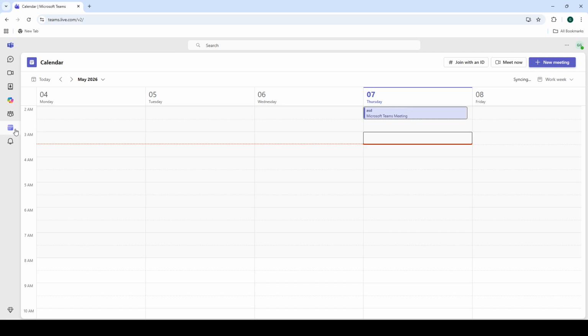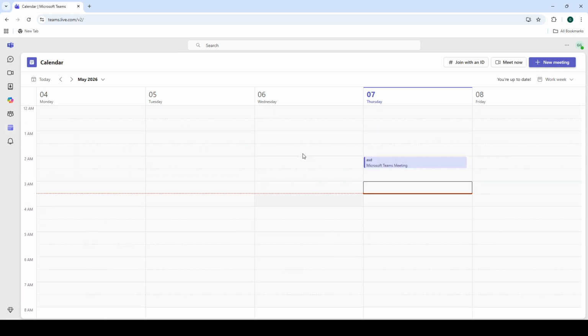Next, click the calendar icon on the left sidebar. This takes you to your Teams calendar, where you can see your upcoming meetings and any meetings you have already scheduled. If you have a busy calendar, take your time and find the exact meeting you want to check. Make sure you select the correct one, since each meeting can have its own unique meeting ID.